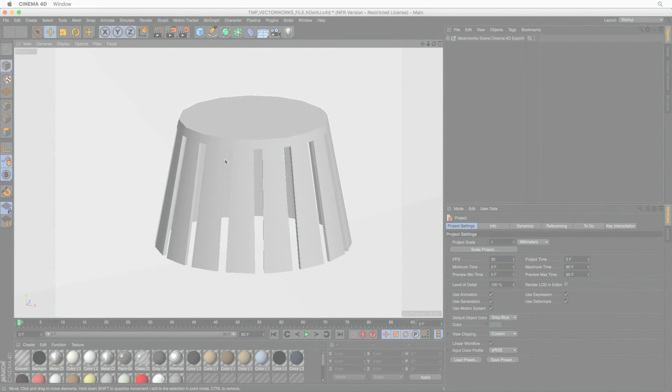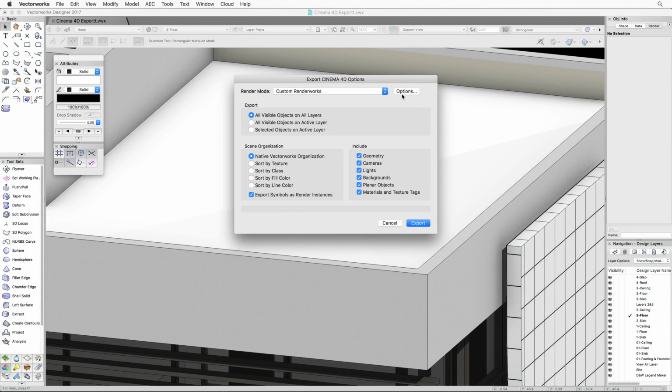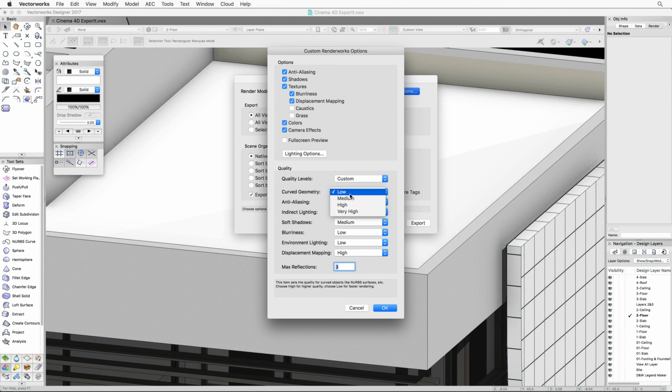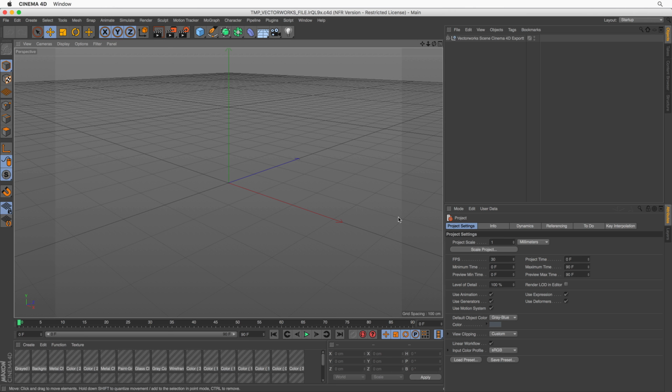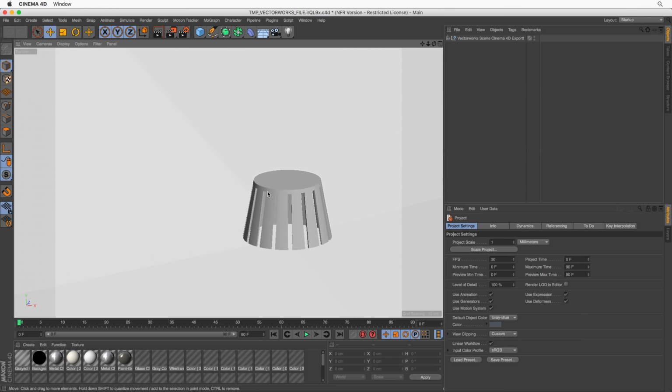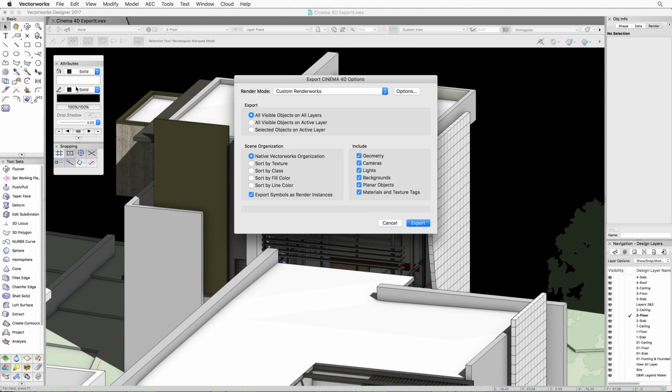If we go back to Vectorworks and export the file again, we can change the Custom RenderWorks options so that curve geometry is very high. This will produce a smooth curve in Cinema 4D. You can also choose between any of the RenderWorks modes or even use your own RenderWorks style for the export.